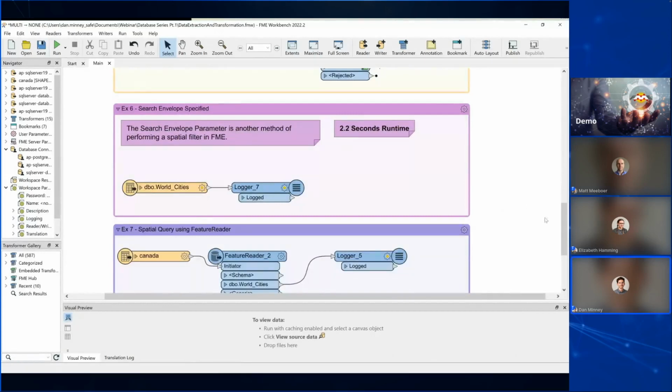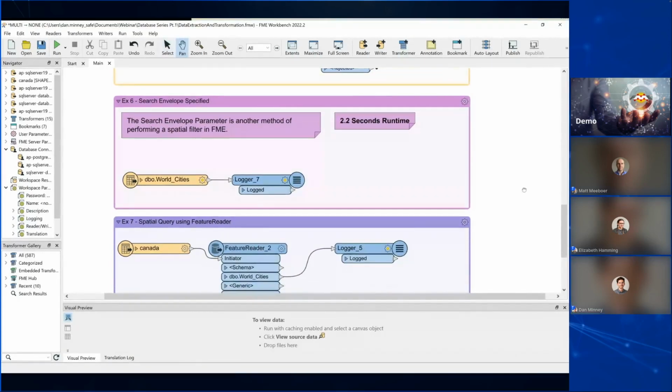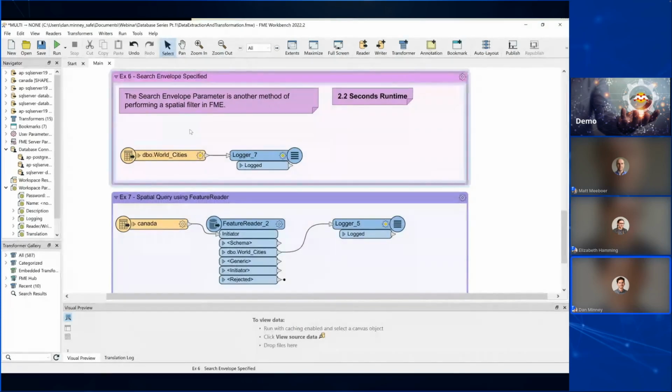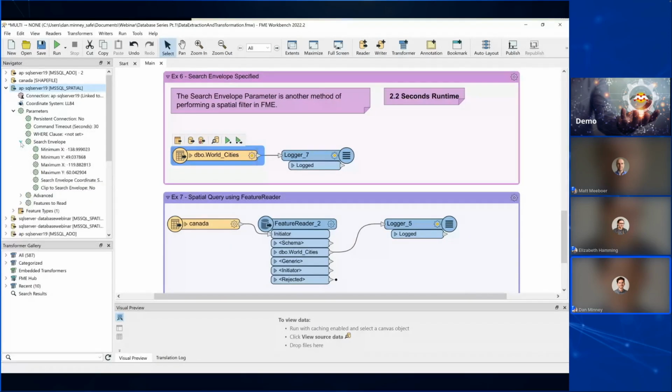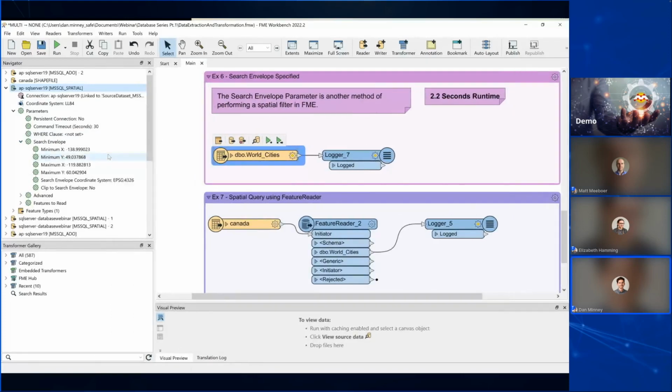Next, we're just going to take a look at some spatially enabled filtering. The first one here is quite simple. We're going to be performing a search envelope, and this is a parameter you can find on your reader in the navigator window here. So if I click our drop-down arrow, you can see we have a search envelope here, and I've specified our search envelope of where we want to filter our data spatially.